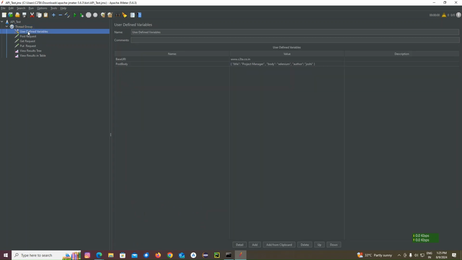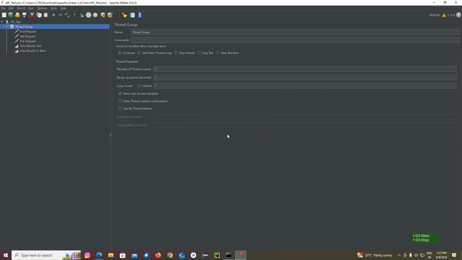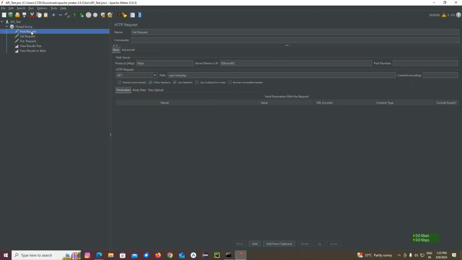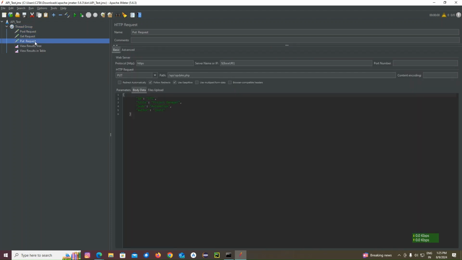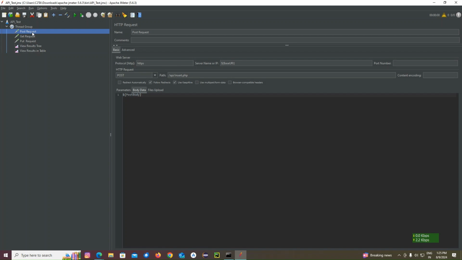Okay, we have the thread group here. We already have the user defined variables which we did in the last video. Now I'm going to remove the user defined variables. I have three requests: POST, GET, and PUT. I have the listeners, View Results Tree and View Results in Table.